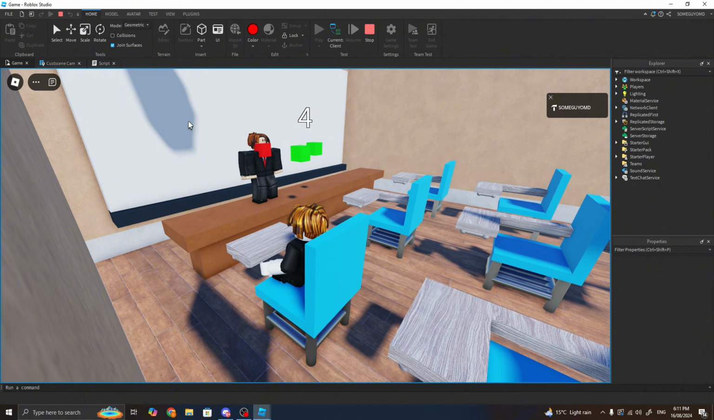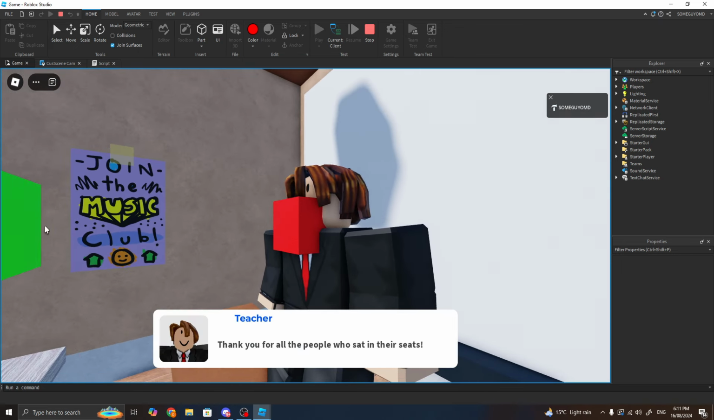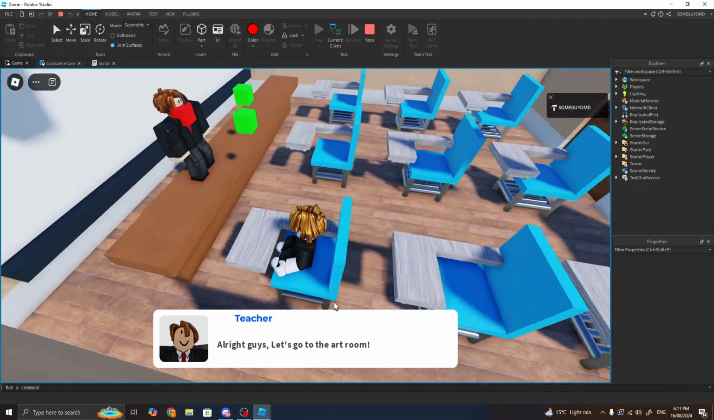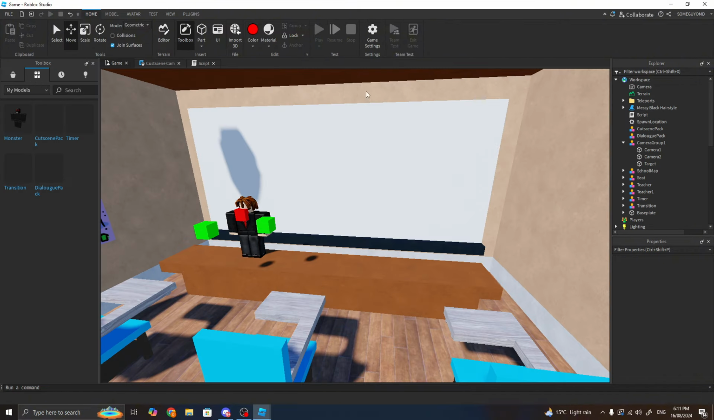Five, 4, 3, 2, 1. As you can see, the camera turned to here. It started off here to here and it faced the target. Guys, let's go to the art room, and the camera end should end the cutscene. So we know that works.